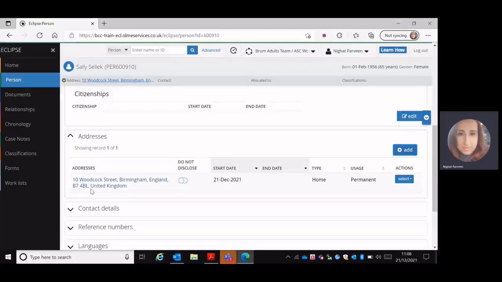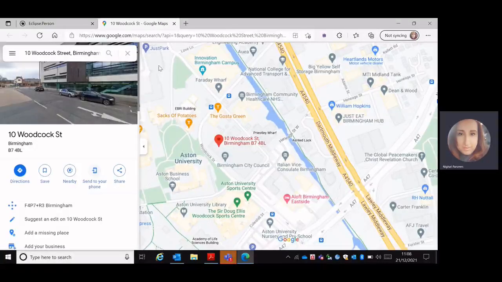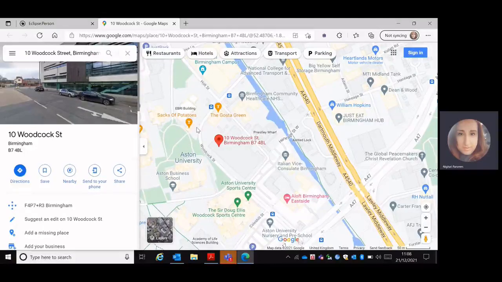Another good feature on Eclipse is if a lot of staff members who do home visits want to find out where the person is living, if you actually click on the address where it's blue and underlined, this should take you to a different tab on Google Maps. And you can find out where the person is living. It will provide you with a picture, and you can also get directions through Google Maps on how to get there.